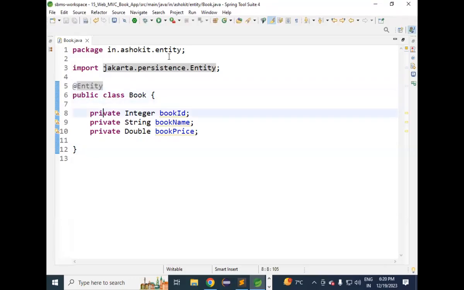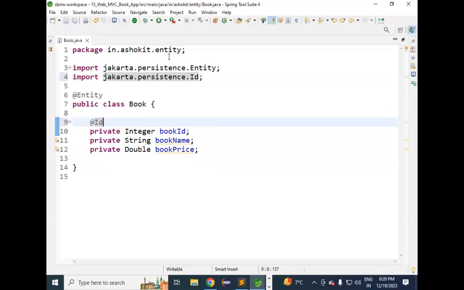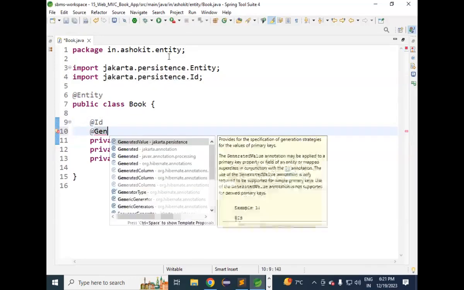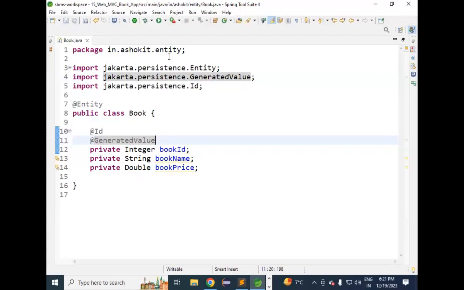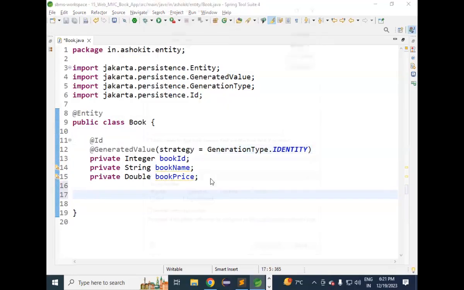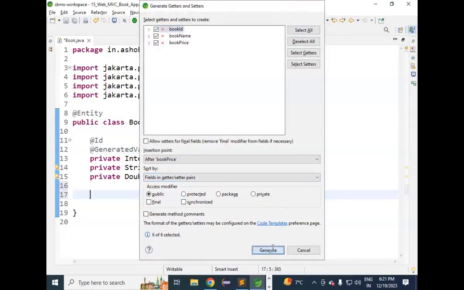Let us represent the primary key column with @Id. Here, if you want to use a generator, then you can go for the @GeneratedValue strategy. If you want, you can use it. Okay, any strategy you can specify. But currently it's not required because we are not inserting anything. We are just retrieving, so there is no use of a generator also. Fine. Next, let us add the setters and getters for these variables to get the data.